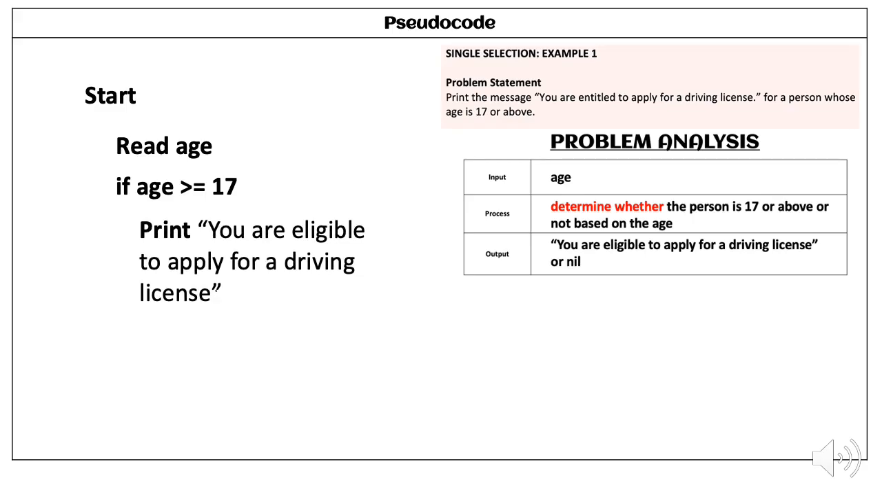So what if the condition is false? Do we have to write another if statement to check if age is less than 17? No, we don't have to, because we are using the single if statement. If the condition is false, you will automatically do nothing. In other words, we will skip the action print you are eligible to apply for a driving license, because the problem statement didn't say any other thing to do, didn't say any other process to do, because we already got the output we want. We can stop the whole program.